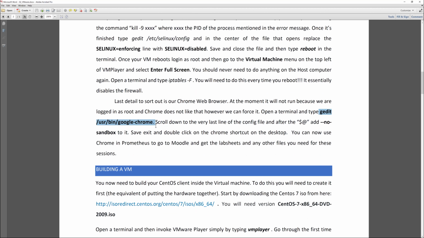The executable for Google Chrome is located in /usr/bin. All you need to do is scroll to the very last line of the file and add --no-sandbox to it. So --no-sandbox will basically enable Chrome to run while you're logged in as user root. Okay, save, exit, double click on the shortcut on the desktop or run it from a terminal, whichever way you like. And now you can start up Chrome, you can go to Moodle, get the labsheet and any other information that you need.